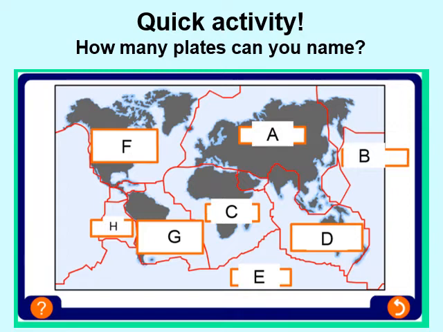Alrighty, hopefully you have the answers to A to H. Let's go through them then. A is the Eurasian plate, B is the Pacific plate, C is the African plate, D is the Indo-Australian plate, E is the Antarctic plate, F is the North American plate, G is the South American plate, and H is the Nazca plate, the only plate that doesn't really link to the continent or ocean that is found upon it.